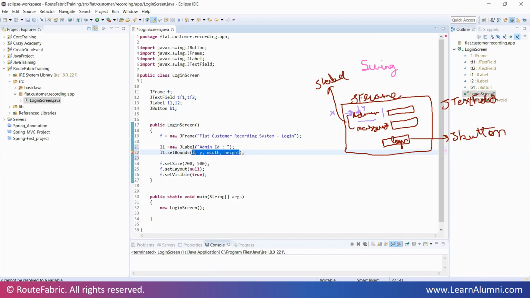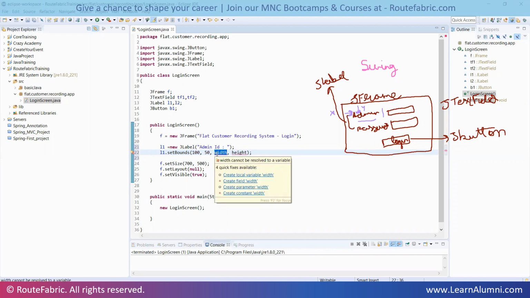Okay, so instead of x, we will write 100. And then for y, instead of y, I'll say maybe 50, 50 below, in the size. And then breadth should be, I'll say like 150 long, and it should be 35. Height should be 35, okay.